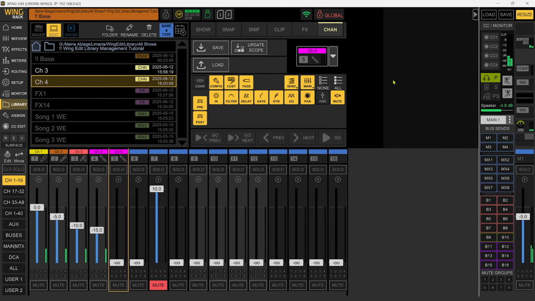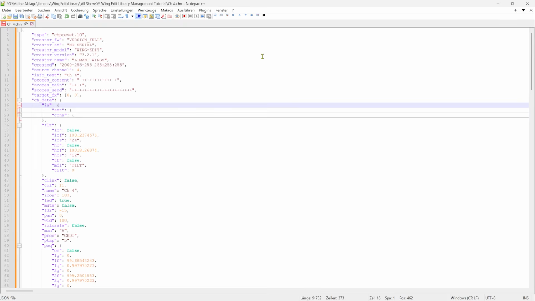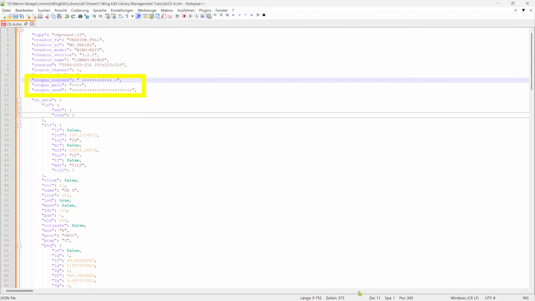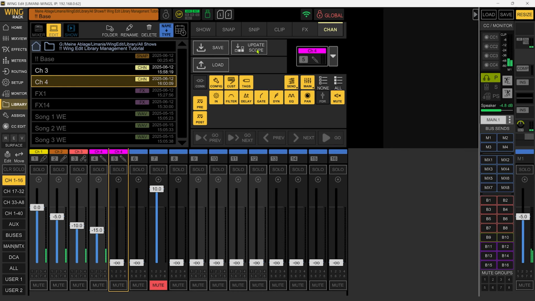So let's have a look into that channel library element. I'm opening that up, channel 4. So here it is. You see there's all the channel data. And here on the top, you're seeing scope contents. And that's where in this library element the scope content is saved. And that's updated when you click on Update Scope.